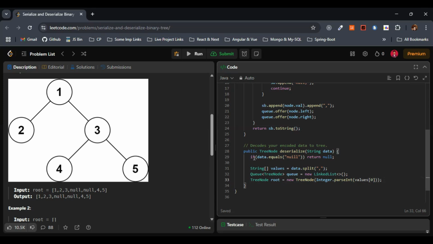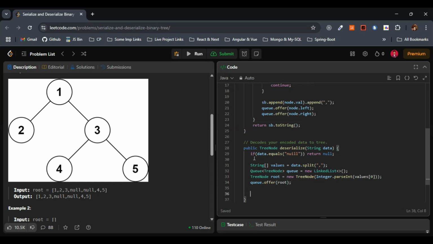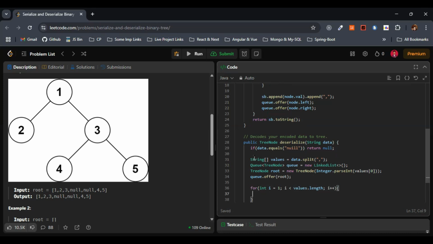So the next step is, after creating the root node, we have to add the root to the queue initially. You would have already guessed, we will be making use of the offer property to add this. This will be queue.offer of root, right? So let me mention root here. This is fine. So let's move on with the iteration part. We have to get the parent node from the queue, right? So let me quickly write here for int i equals 1, i less than length of the values, and let me increment i here. We have to just get the parent node from the queue within the for loop.